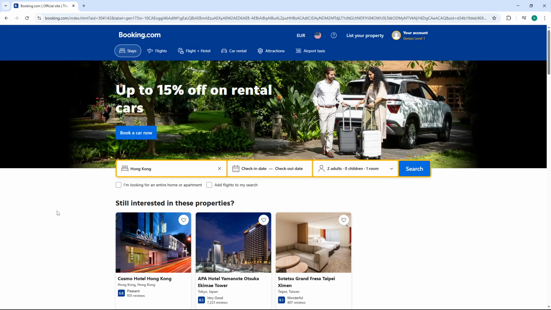Welcome back, everybody. Today, I'm going to teach you how to change your profile picture in Booking.com. Whether you're updating your look or just want a fresh profile image, this process is quick and straightforward. Let's jump right in. First, open your web browser and head over to Booking.com.